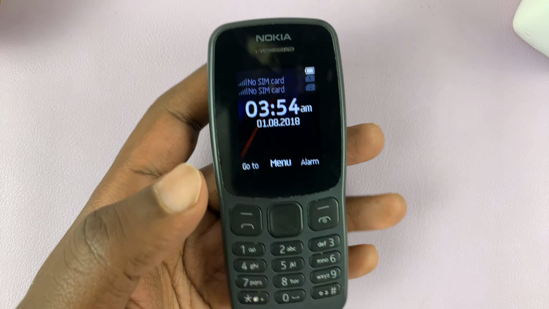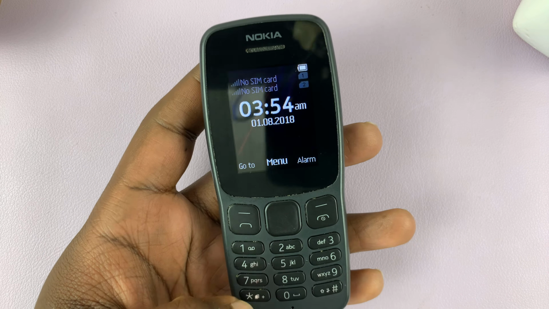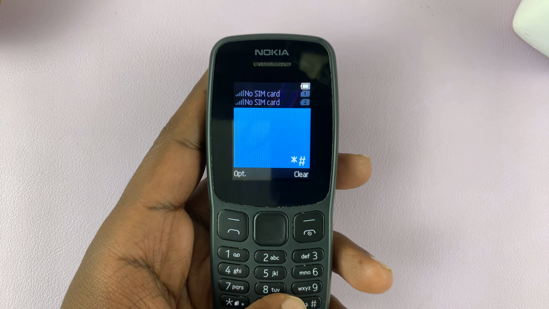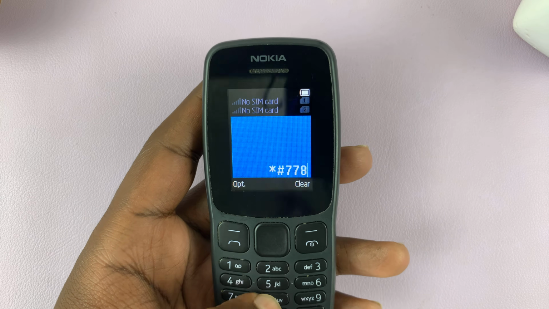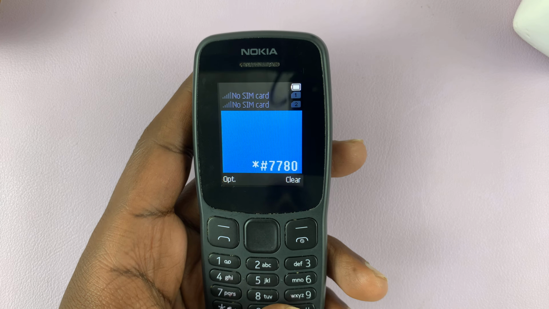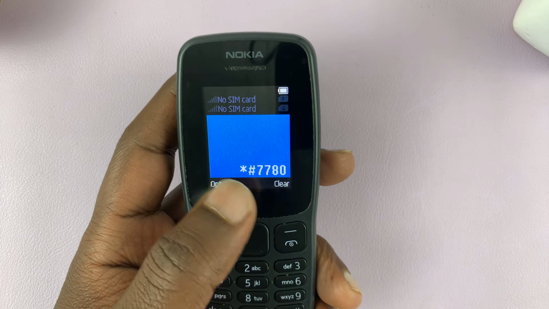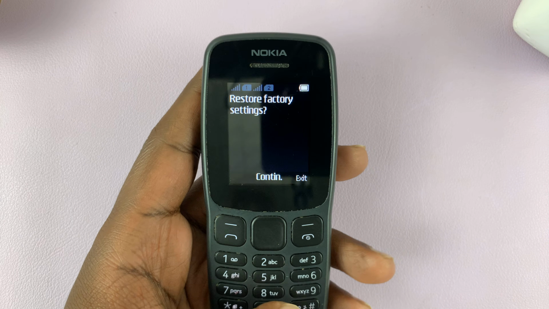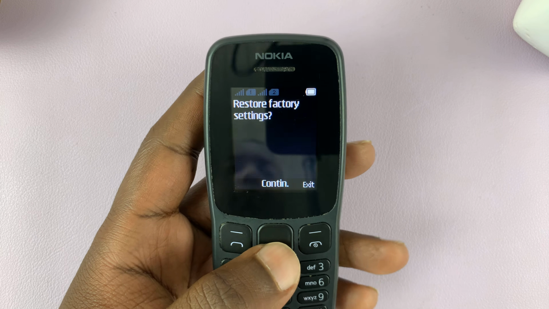Now I'll also show you how to do this using a secret code. The secret code here is *#7780#. So as soon as I press hash, it's going to bring up the restore menu. So *#7780 then hash, and you can see it asks me if I want to restore factory settings.